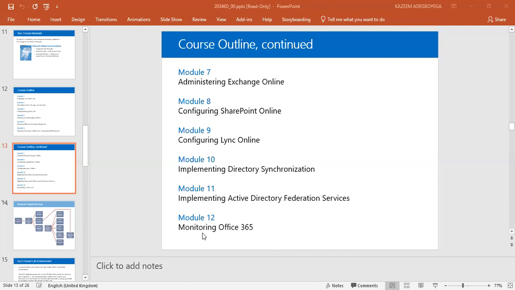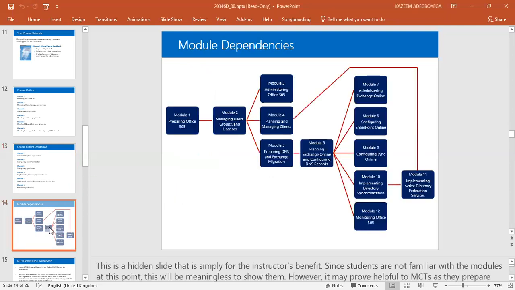The last one talks about monitoring Office 365. As administrators, we need to, from time to time, help our organization monitor their O365 subscription, so that we're sure we're getting the maximum benefit for the money we're paying Microsoft for consuming O365 services. There are places we can go to do all of this monitoring. So in a nutshell, these are the objectives that we're going to be covering for this course.